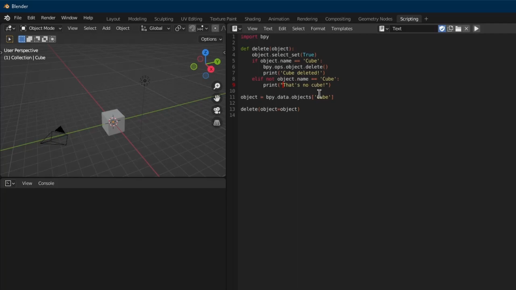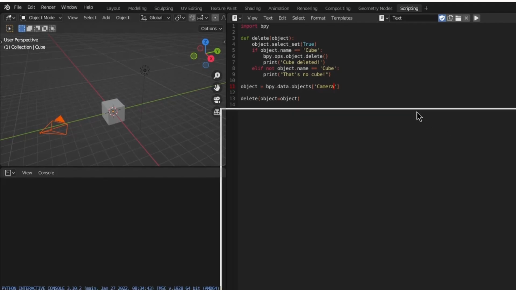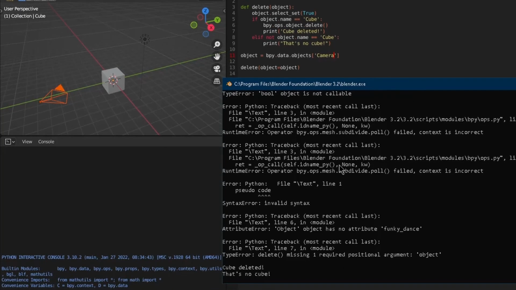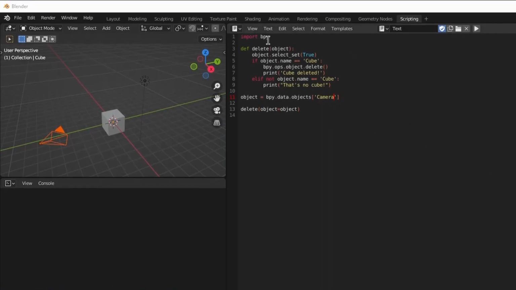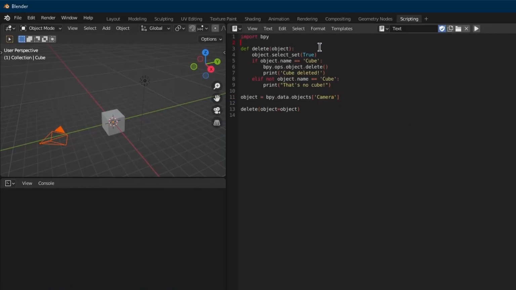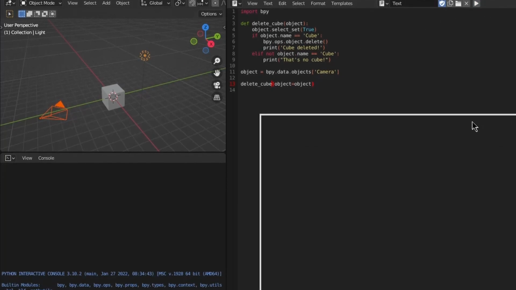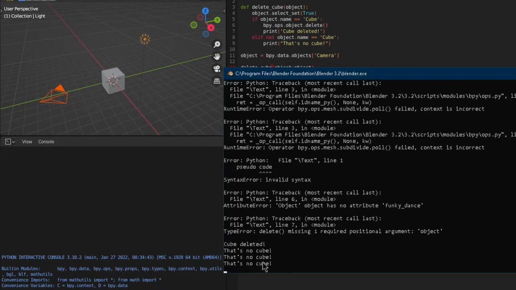And what if we do bpy.data.object is the camera? And then let's run this. So it did select the object, but it didn't delete it, and it says that's no cube. So let's look at this now. We've called it delete. You know what? Let's give it a better name. Let's call it delete cube. Down here, we'll call it delete cube. And let's try and run it again. Same result. Okay, so I'll click the light, selects the camera every time. And what happens? I ran it 3 times. That's no cube, that's no cube, that's no cube.